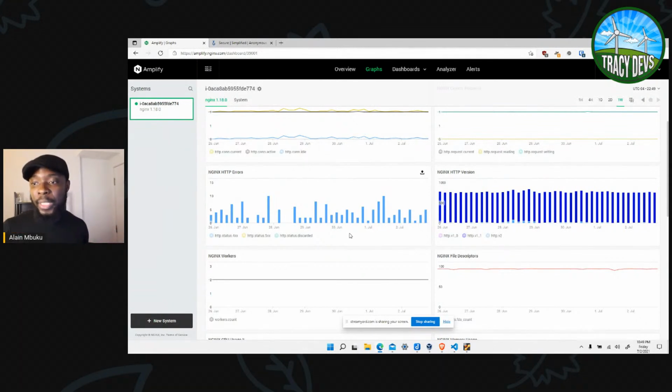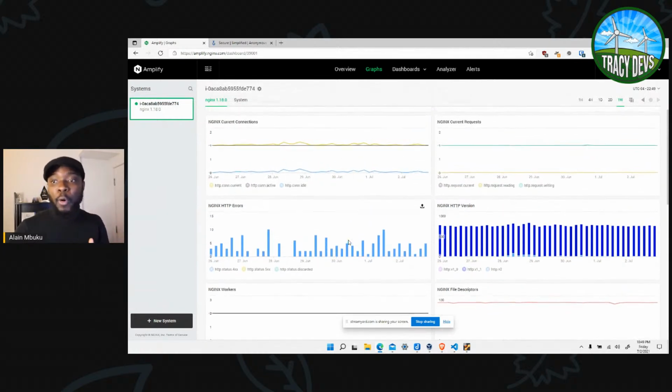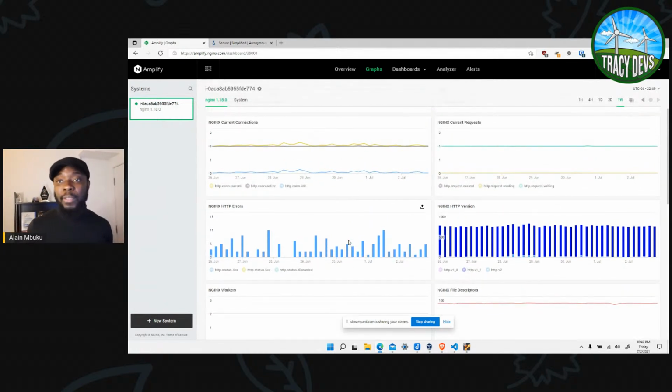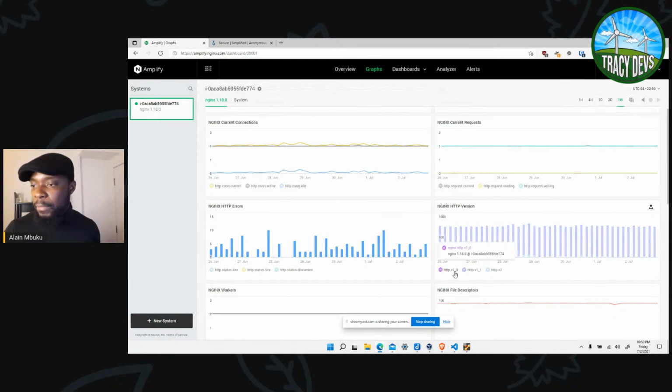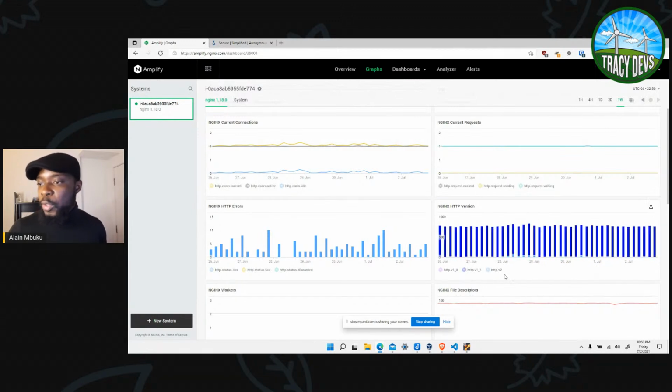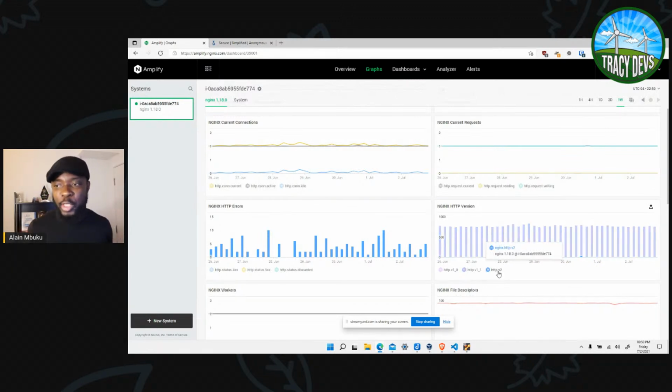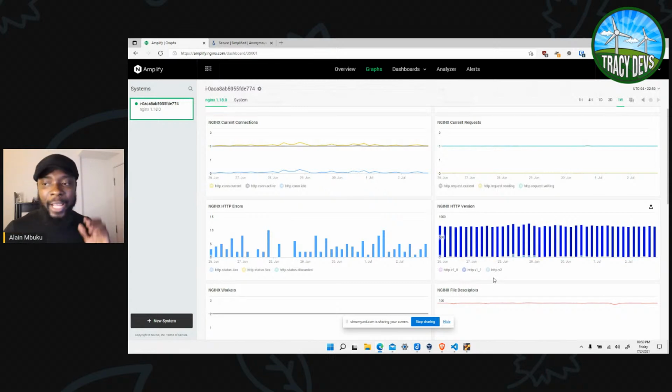So this is one of the monitoring tools that I use. It tells me what's happening in terms of the performance of my Nginx server. This is Amplify, provided by Nginx. It's completely free. It tells me the type of HTTP requests that I receive. For example, mostly we have HTTP version 1, 1.1, and version 2. Version 2 is mostly like HTTPS. Version 1 is HTTP. Now, why am I seeing so many HTTP requests instead of HTTPS?